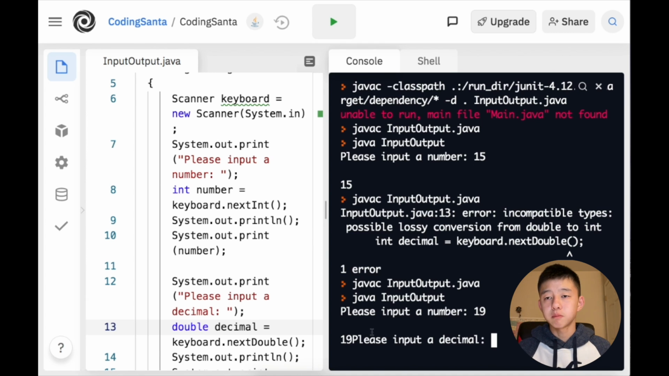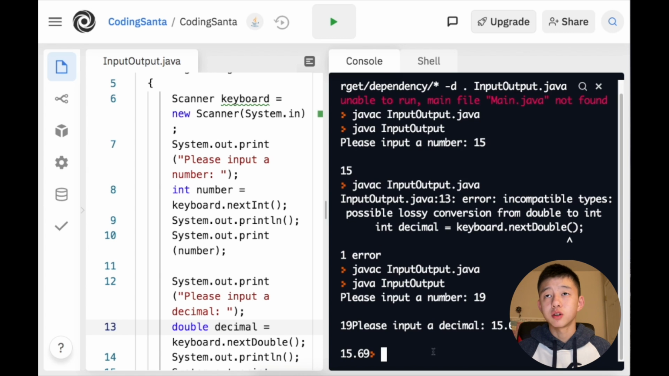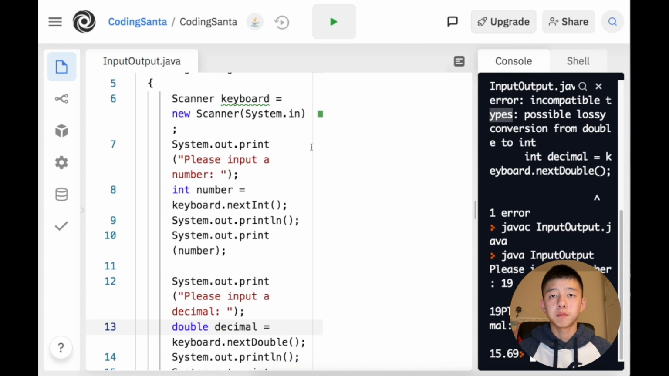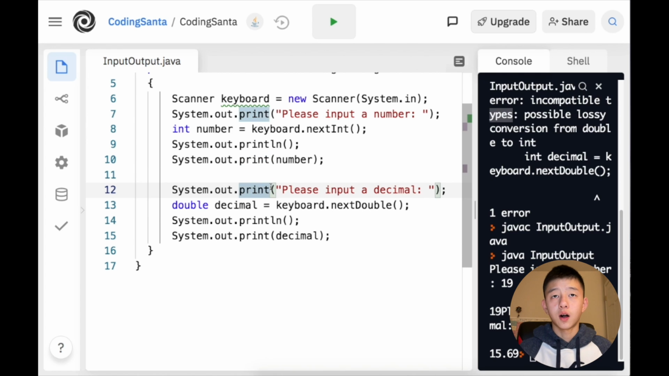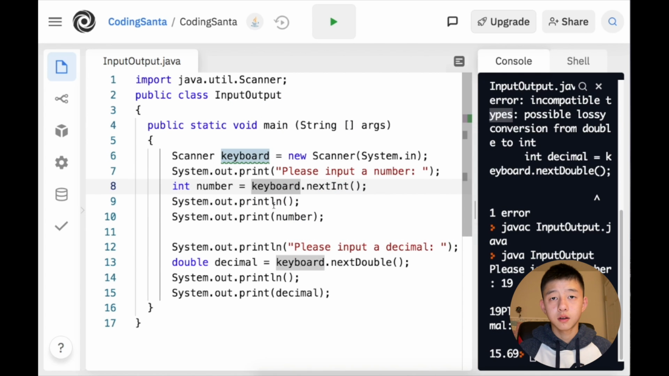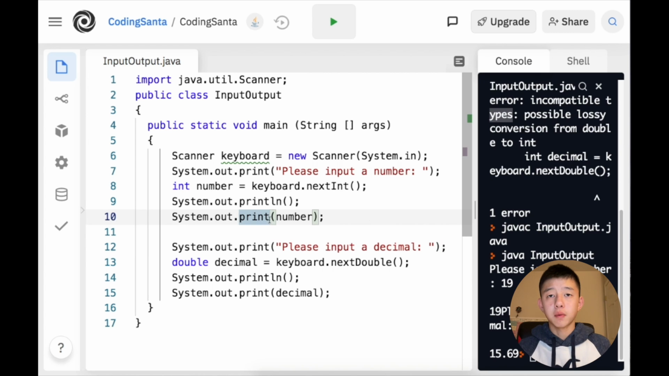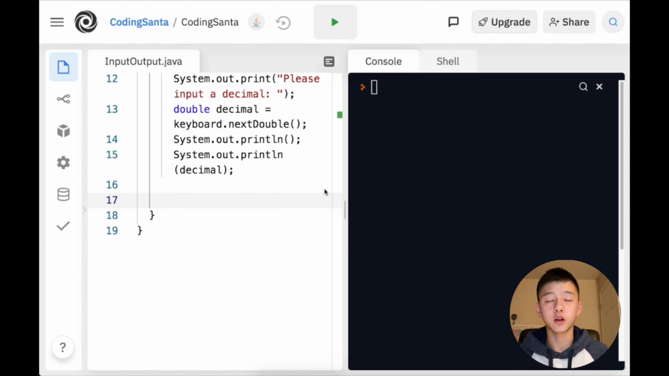And it asks us to please input a decimal. So let's see what we can do here. Let's input 15.69. It should output 15.69. Okay. Now I'll add println. I will be adding println to the printing to make the formatting better. Okay, now we can move on to different types of next methods.